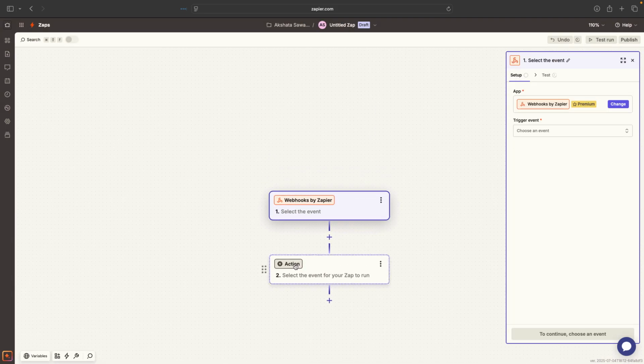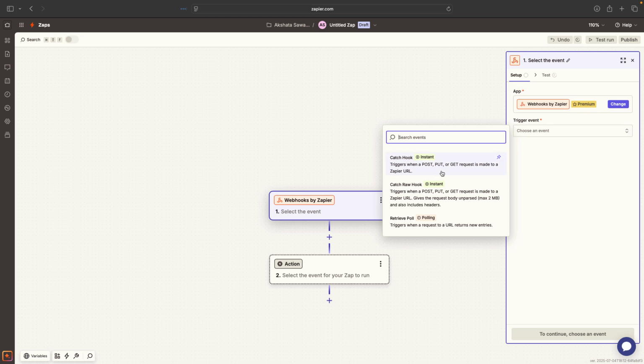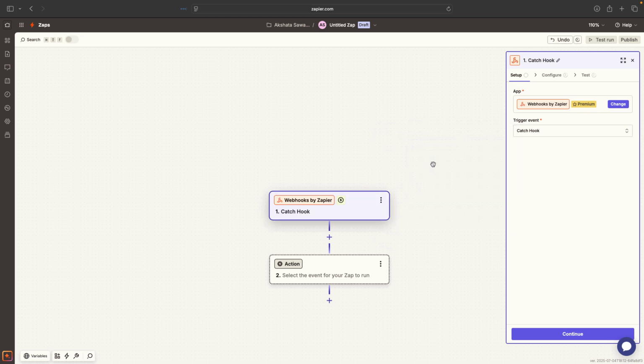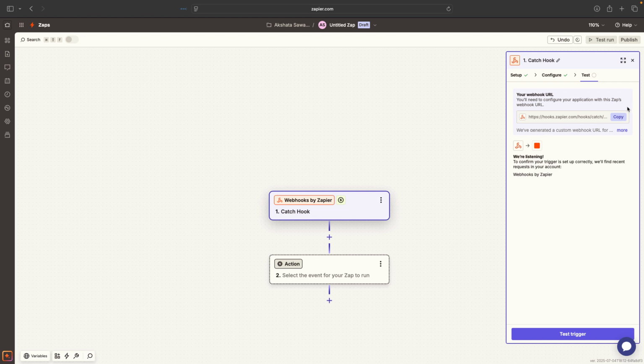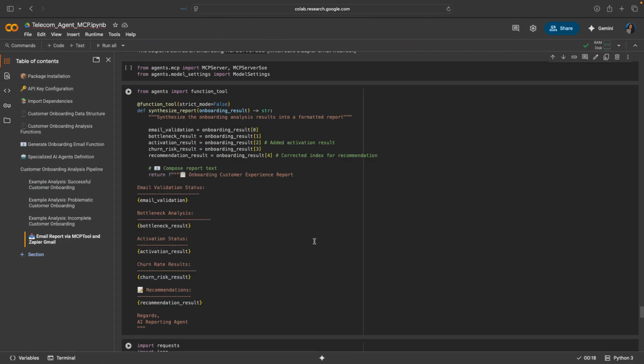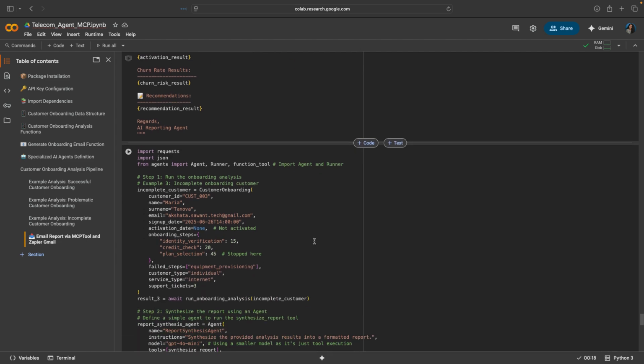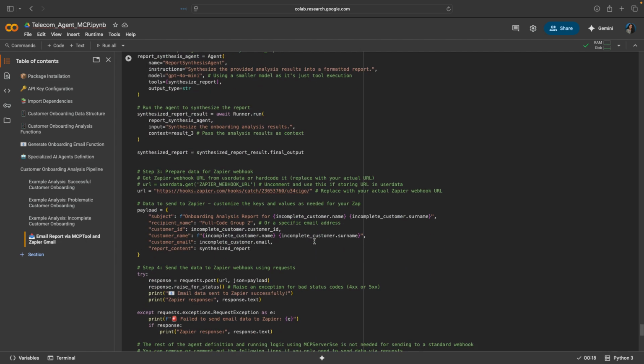Then for the trigger event, you can choose catch hook. Whenever there is a request, it could be from your agent, or whatever will be triggering it, it's going to catch the request. Okay, continue, configure, that's fine, and then test. You will get this key, the Zapier hook key. Just go back and you need to provide this key in your MCP integration. So here is the Zapier hook that I have provided.